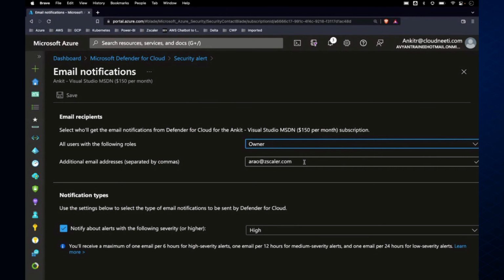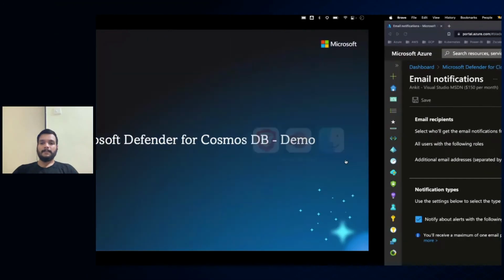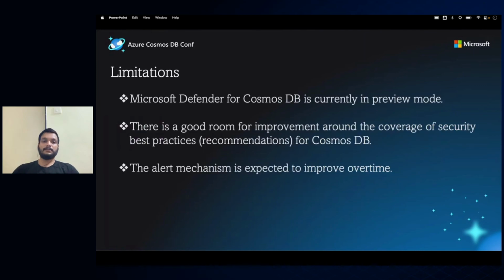This was a short demo that we have in place here. We'll move back to our slide now. And now we'll talk about the limitations of Defender. So Microsoft Defender, as you saw, is currently in preview mode for Cosmos database. Because of this, there is still good room for improvement around the coverage of security best practices, meaning the recommendations that we saw. Currently, Defender is providing us with just 2 or 3 recommendations. So there is still good room for improvement there.